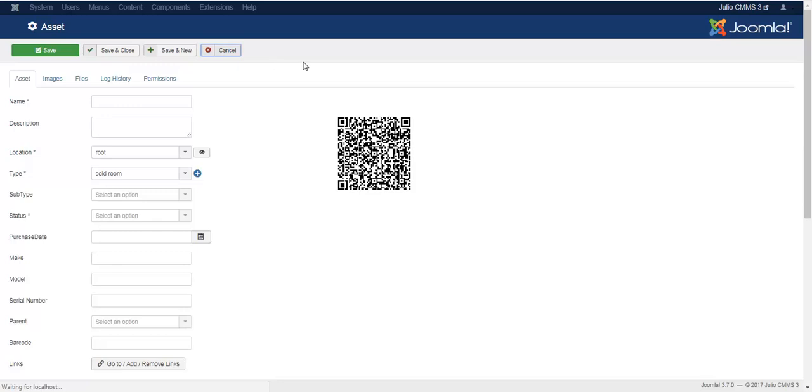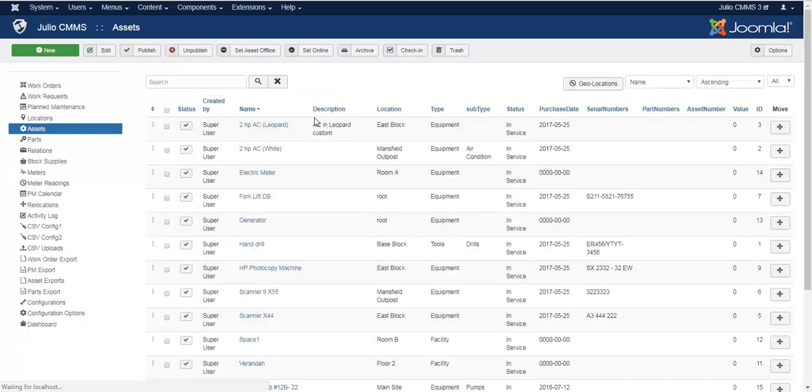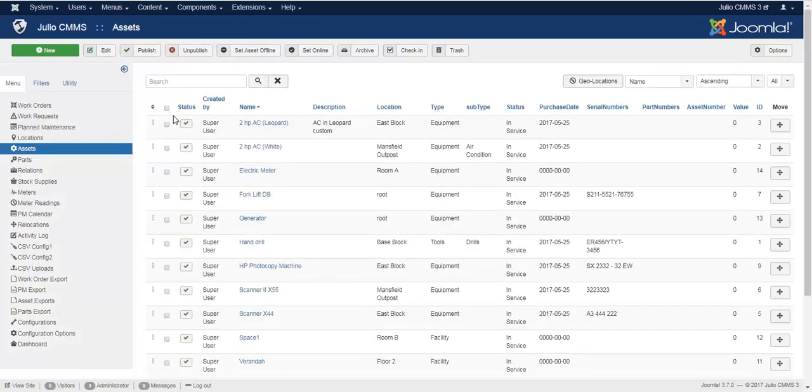When you are back to the list, all new assets will be in unpublished state, which means they are not available. Click on a publish button to publish corresponding items, or select a number of items and publish at once. The geolocations button shows all the assets locations on the map.